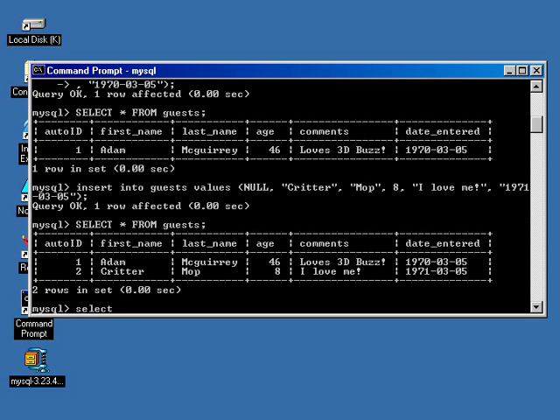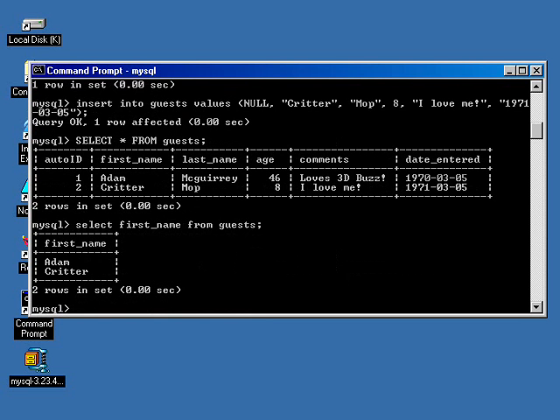Before actually getting to the query, let me do this. Instead of saying star, what do the asterisks mean again? The asterisk means all field names. So if I wanted to say, just give me all of my first names back, instead of having the asterisk, I could simply say first name, from guests. And now, if I hit enter, look what it's done. Instead of returning my entire record set, I get back just first name, Adam, Critter.